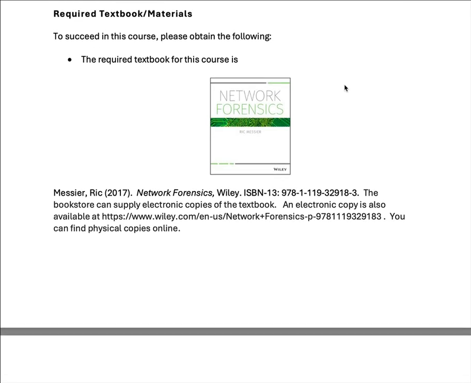As far as required textbook, it is a textbook called Network Forensics. I have the ISBN and other information listed below the picture of the cover. This semester, this is the first semester I'm teaching this class. It may be the first semester it's been offered by BCTC. I'm not 100% sure of that. So when I chose this textbook, the bookstore was able, even though it was a little past the deadline, able to get electronic copies that you can purchase through the bookstore, or you can purchase them at the URL that I've listed here directly from the publisher, Wiley.